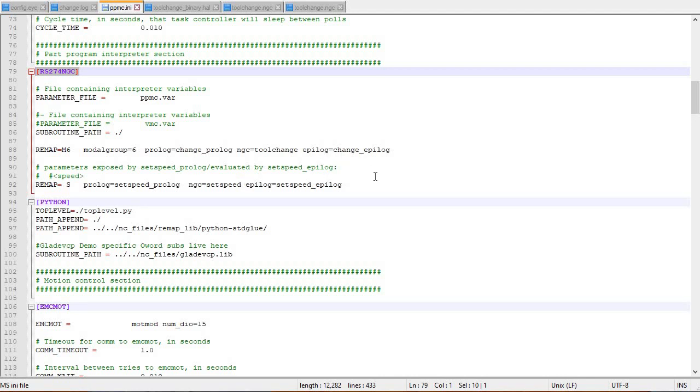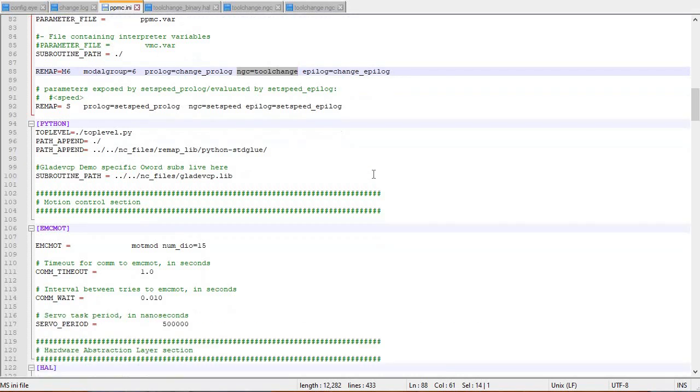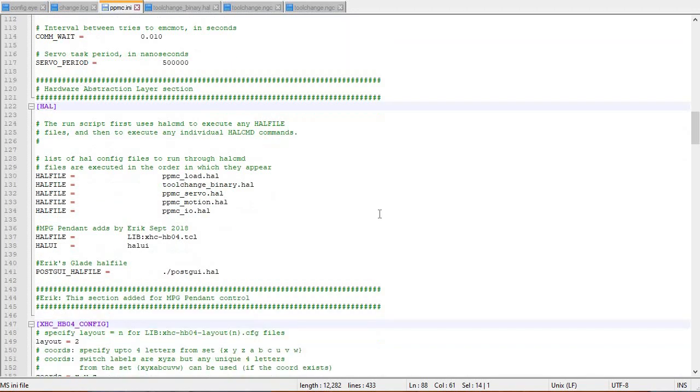I think I had to do something for both the prologue and epilogue. I don't remember. But I really want to talk about this tool change, because within this is kind of the secret about how you interact with hardware within the program. So we define essentially a new M6 command, a new tool change command. And then if you'll notice down here in the file sections, we load this file called toolchange_binary.hal, right? And that file is what teaches your software, your LinuxCNC, how to talk to your specific hardware. So let's look at this file.